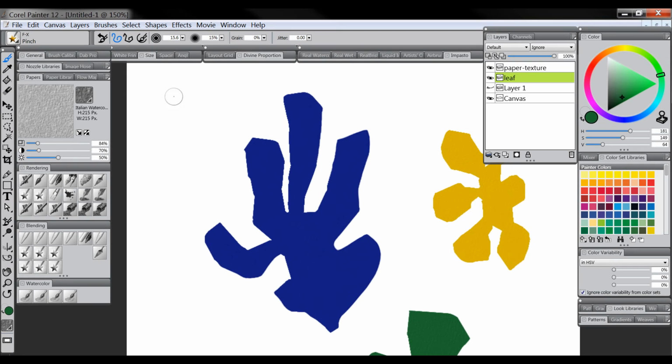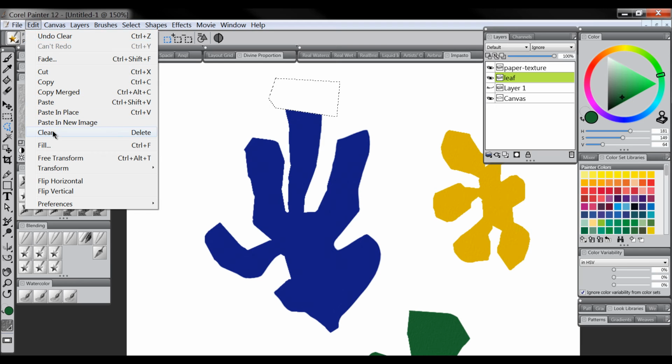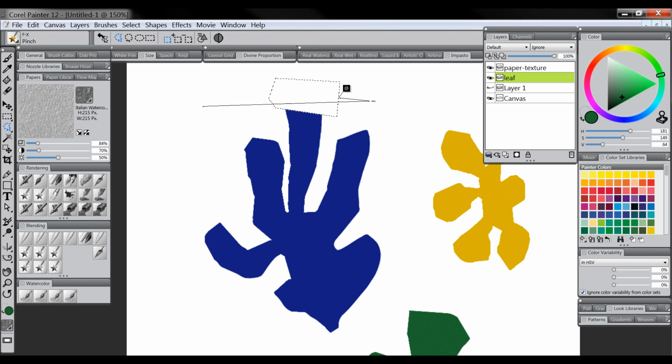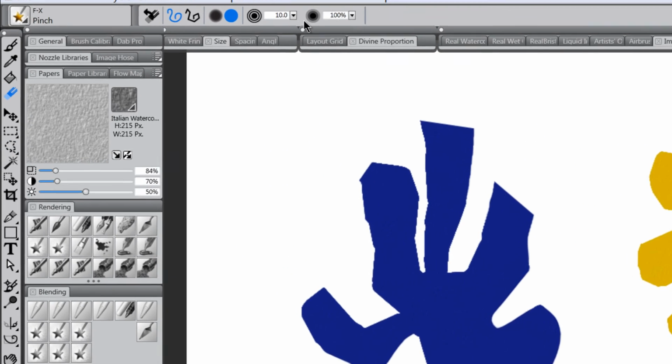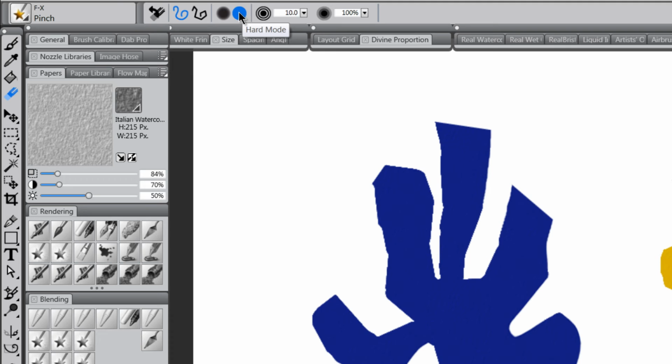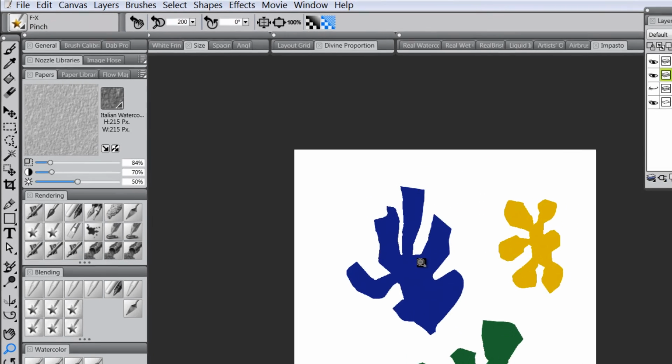If you want to subtract from one of these shapes, you can use the polygonal selection tool, and you can just select an area you want to cut off. Then you can hit delete, or you can go to edit clear, and that will delete a little bit of an area there. Cut some more off over here, hit delete, deselect with Control D. You can also use your eraser. Make sure your eraser is set to hard mode, and make sure your opacity is set to 100. And you can shave off some areas here and get some different shapes.